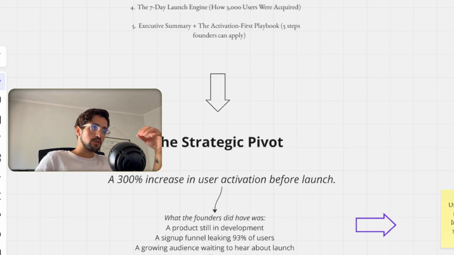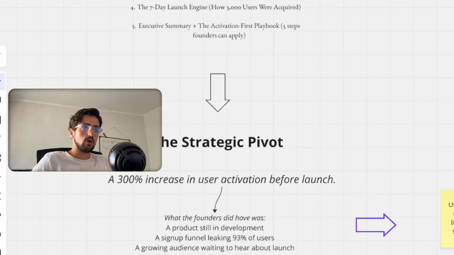I mean, think about it. A 300% increase in user activation before launch is insane. Even though a company can be backed by an investor, 300% is a lot because you need to change a lot of things from the marketing perspective to achieve that result. The single improvement from a 7% activation rate to a dramatically higher one changed the economics of the entire product. Before activation was fixed, every marketing dollar was completely wasted. Once activation was fixed, the exact same marketing inputs produced exponential growth.